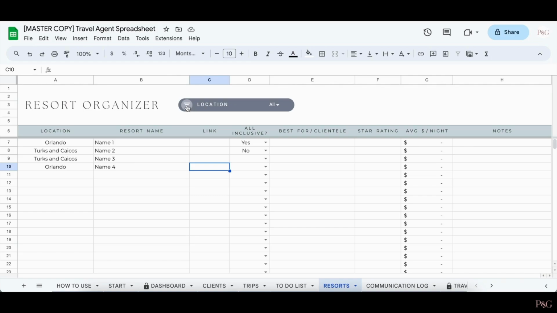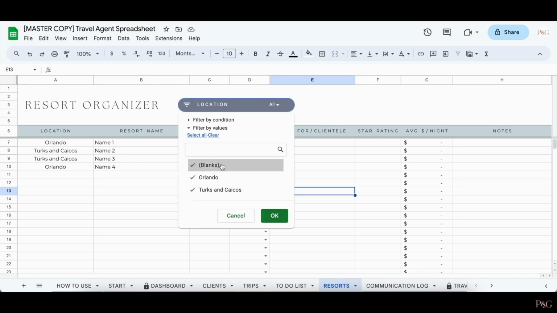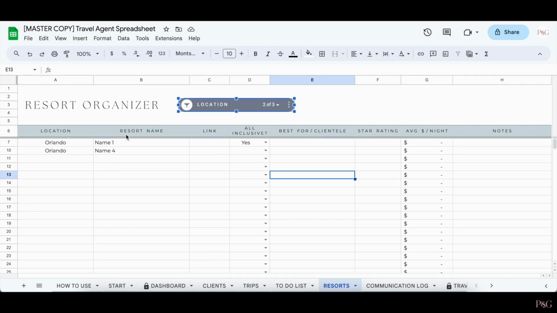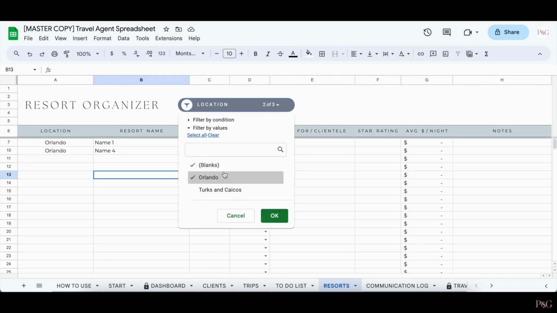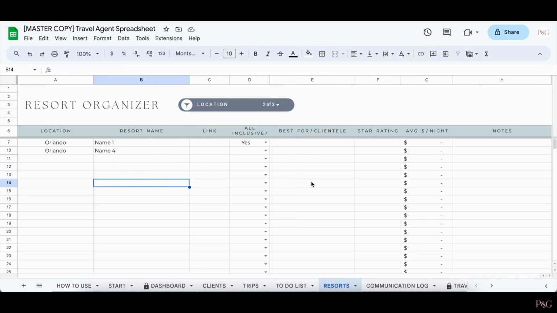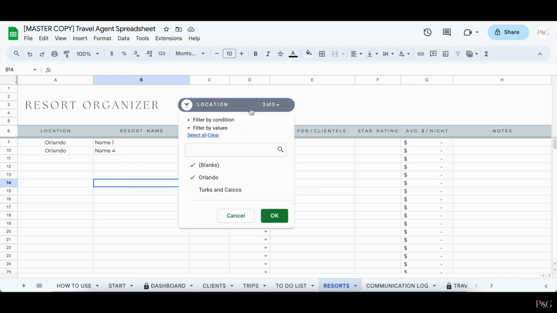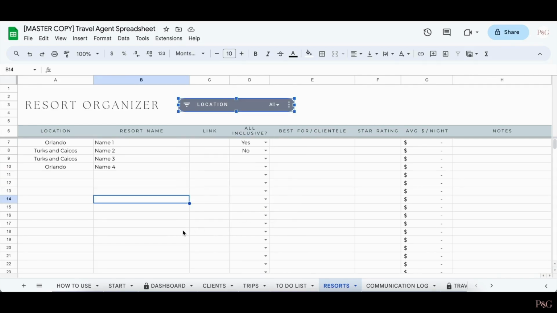Now we include this filter chip over here so you can filter by any location. If you click these three lines here, you can then check and uncheck locations so that you can change what you are viewing. So for example, if I wanted to view only the resorts in Orlando, then I can just click to make sure that Orlando is checked, and then only the resorts that are in Orlando will appear here. To go back, just click select all and everything will appear.